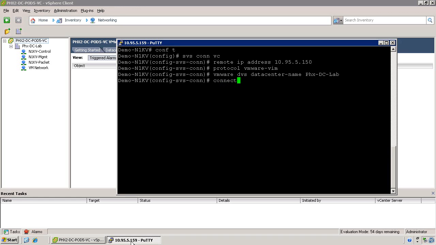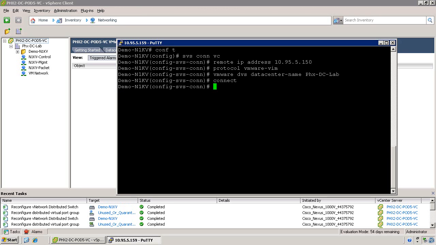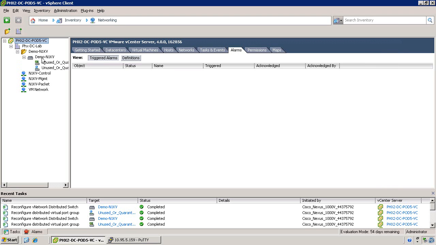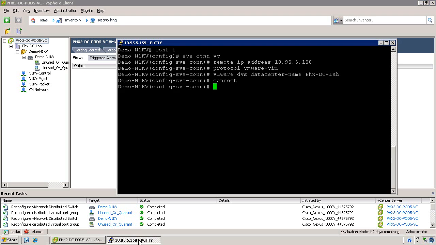At this point, you could type the connect command to establish communication between the Nexus 1000V and the vCenter server. You can see in the background a few tasks have popped up, and the instance of the Nexus 1000V has been created. The name that you see matches the name that has been defined in the VSM, and the two default port profiles have been defined as well. At this point, you can go ahead and save the Nexus 1000V configuration with the copy run start command.